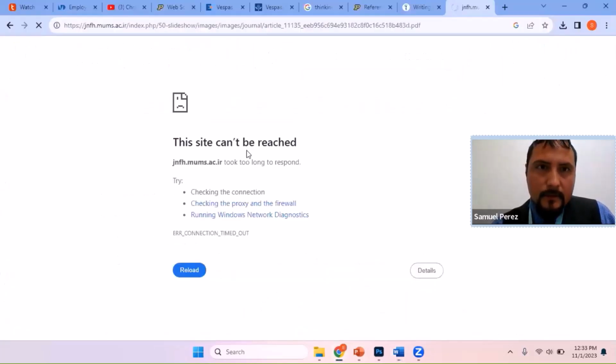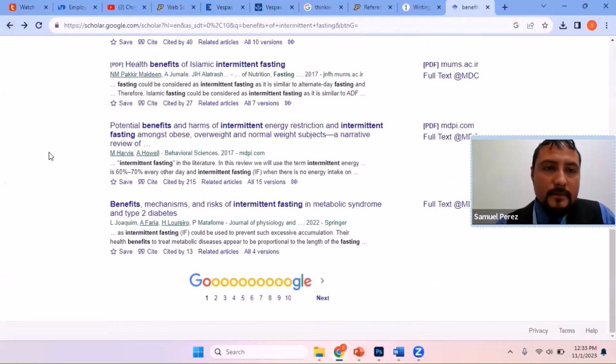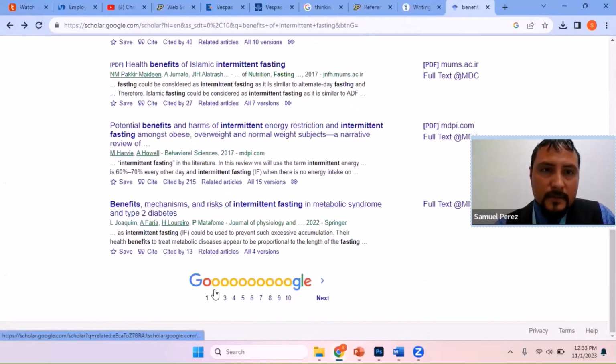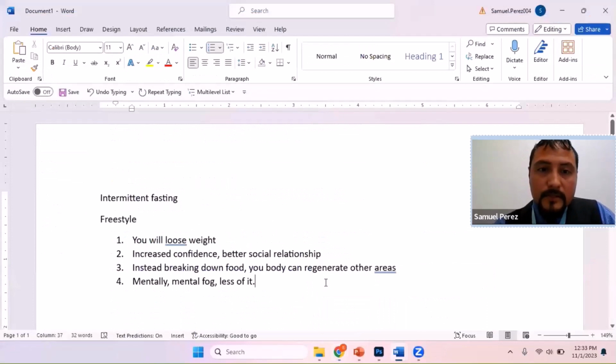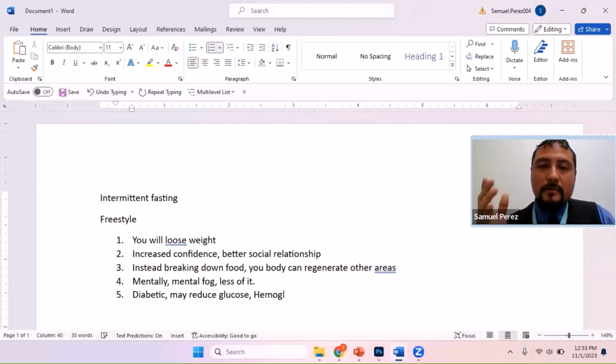Let me go back to my search, they didn't give me anything. Okay, sometimes that happens. Sometimes you don't. Benefits, let's see what else I can find. Impact of intermittent fasting on health and disease processes. Oh no, maybe another one. Let's say that somebody who's diabetic may reduce their glucose levels, hemoglobin A1C, which measures your glucose levels within the past 3 months. This is another benefit.